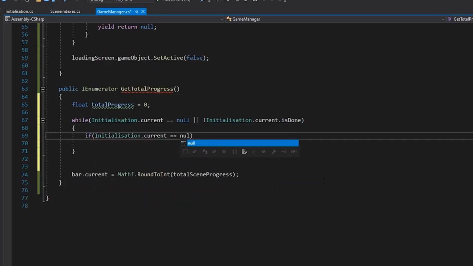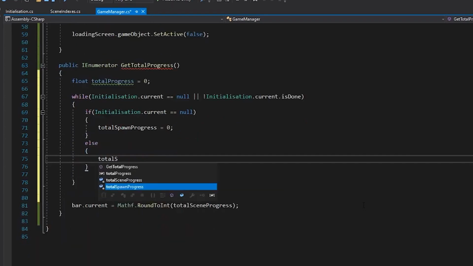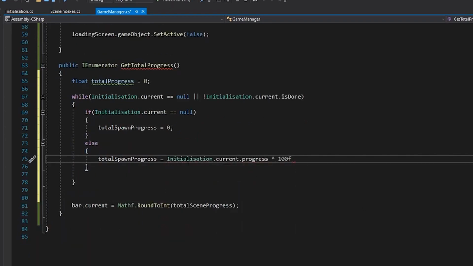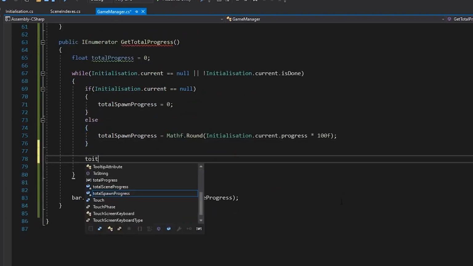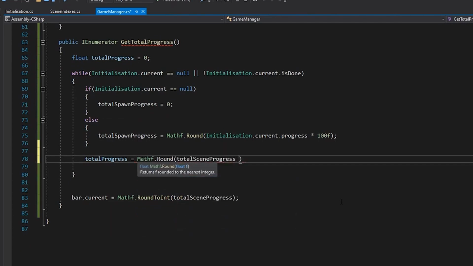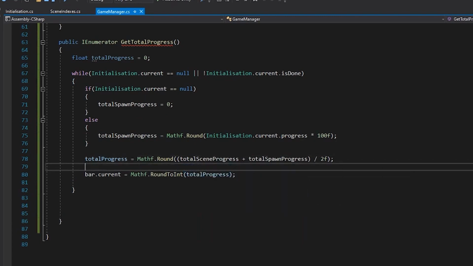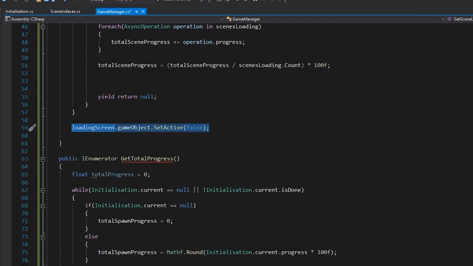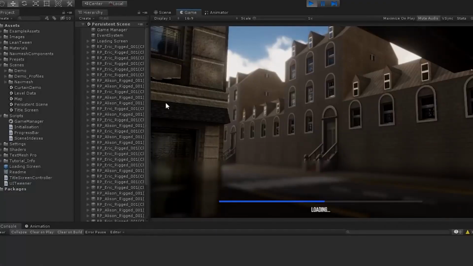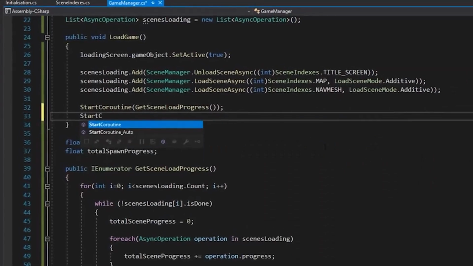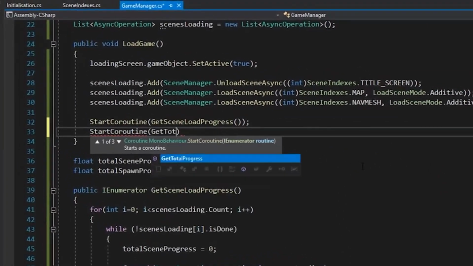In here, we'll either set the spawn progress to 0 if our script is null, or get the progress directly from the script, and we'll multiply it by 100 to get the percent. Then, we'll calculate the total progress by adding our scene progress and our spawn progress, and dividing them by 2. Then, by assigning the result to the progress bar, we get the total result. Once the loop is complete, we can remove the loading screen. Now, our loading screen shows feedback for both our scene loads and initialization. By hooking these into coroutines like this, we can create feedback points for different stages.